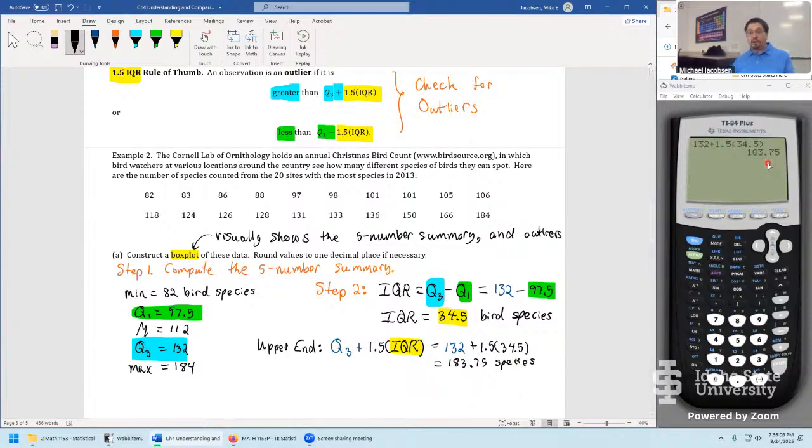After computing that, we pause, and now we look at the data. Would you all say we do have an outlier or no outliers on the upper end? Yeah, good call. The 184 alone, the maximum, exceeds this just by a little bit, 1/4 of a species. That's the only number that exceeds it. 166 doesn't quite get there.